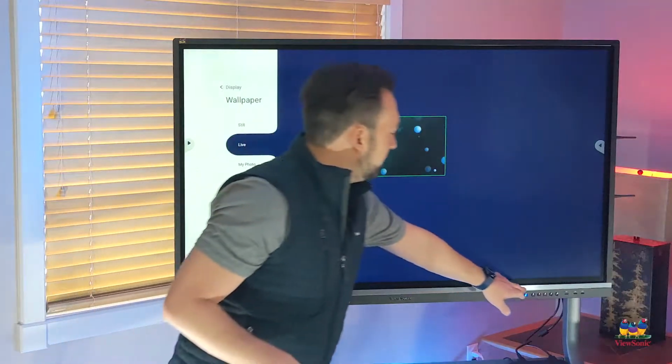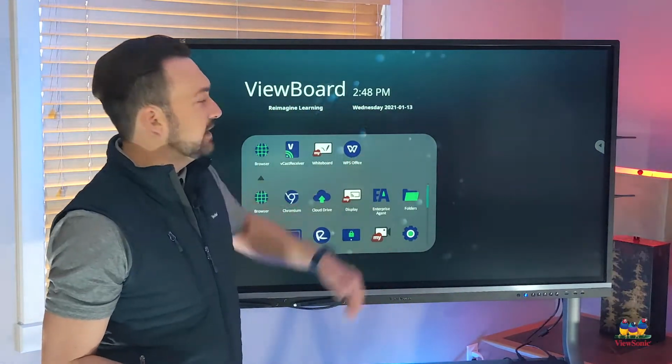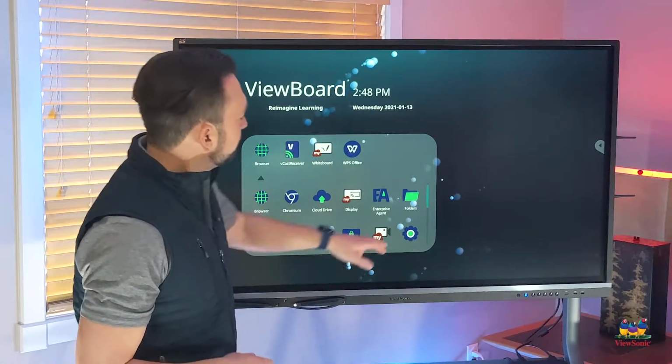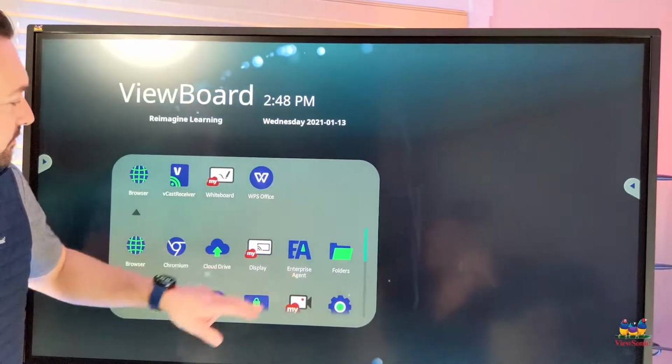And then if you want to check it out, just touch the home button, and we can see here that we've changed the background of this. Go back to settings here.